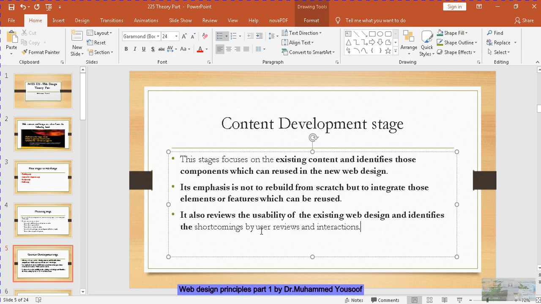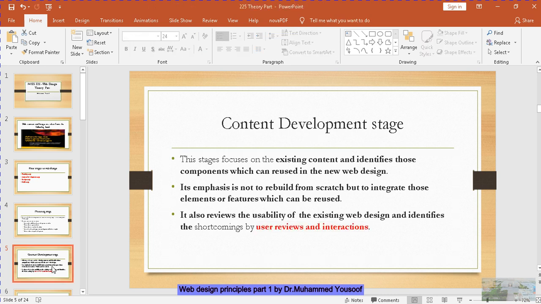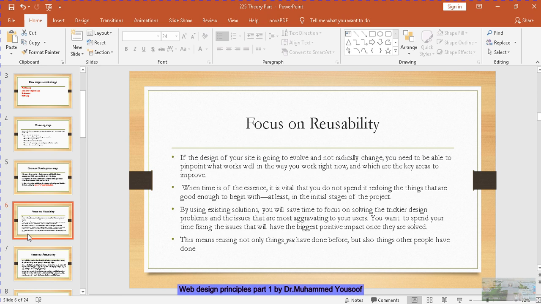So you are going to do user reviews, ask for the opinion of and interact with the end user, and then you will decide how to make those changes. This is a very important step in the content development stage. So the content development stage basically focuses on number one, reusability, and number two, usability. Okay, let's go for the next one. Focus on reusability. As I told you already, one of the main aspects that we are going to focus on in the content development stage is reusability.